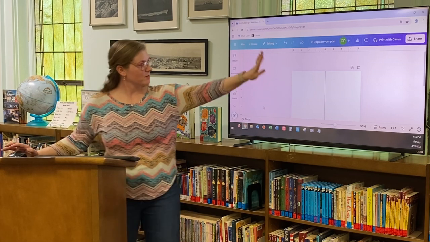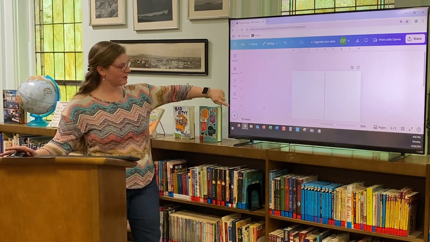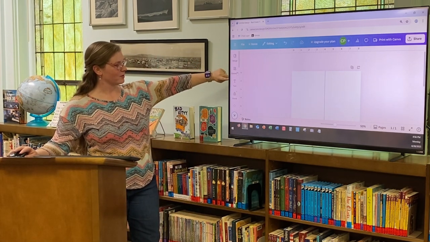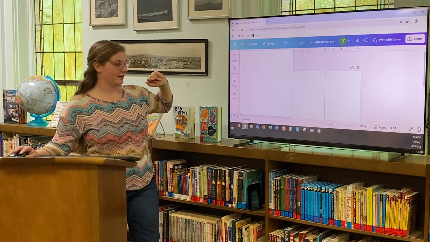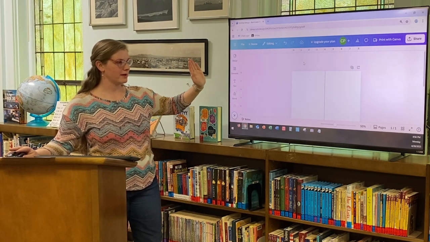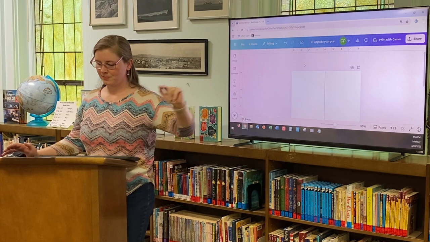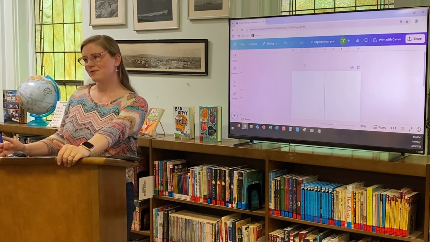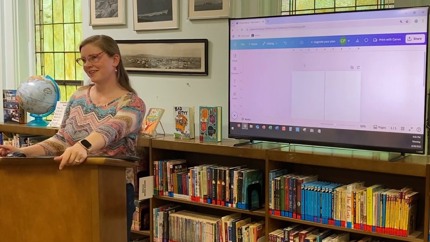Okay, so we've gone all the way across, and then it's just that menu again. And this is where we're going to be doing a lot of our designing, from this leftmost menu. Do you have any questions so far? I know there's a lot going on here.